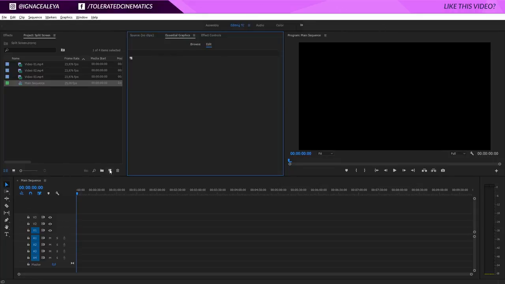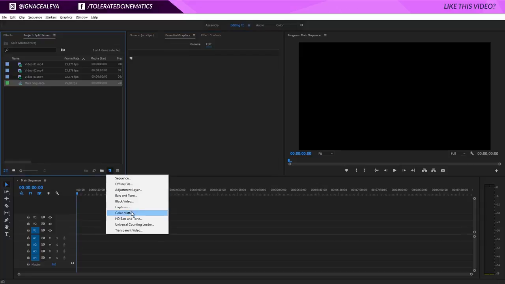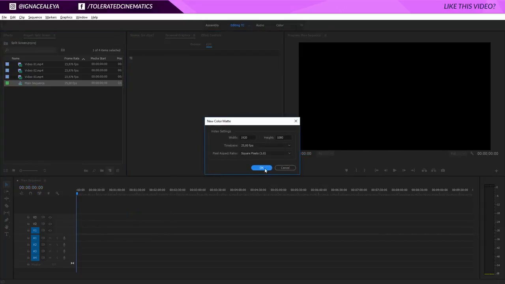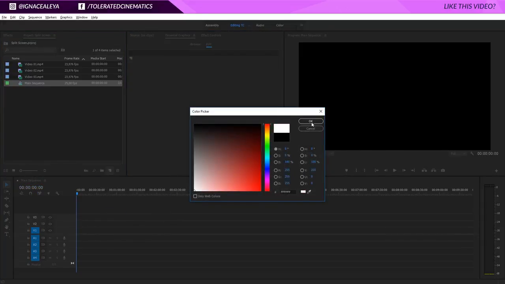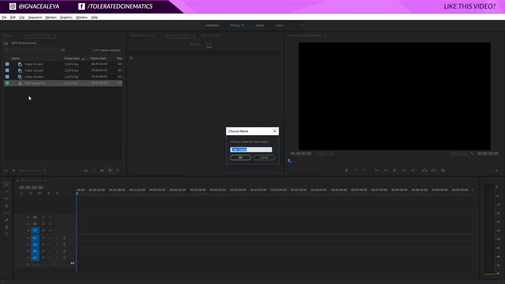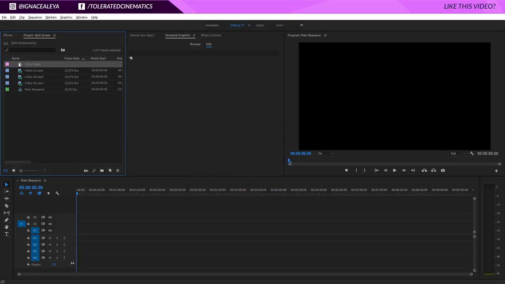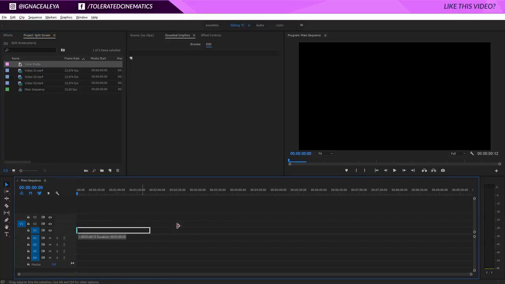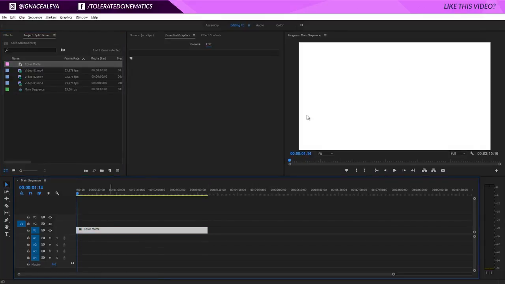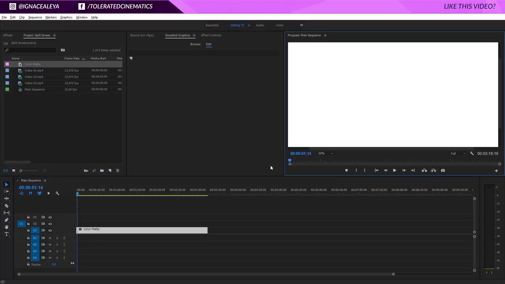Okay, so I will create a new item right here, and I'll create a color matte. I'll click OK and make sure that that color matte is white, and click OK and OK. Then we're going to drag that color matte in here on the first layer of our video. So we'll make this a little bit longer, and now we just have a white background in our program monitor. Okay, so now we can start drawing a line to actually split our screen.